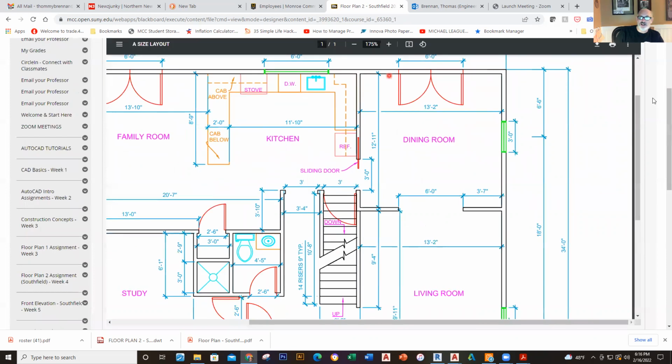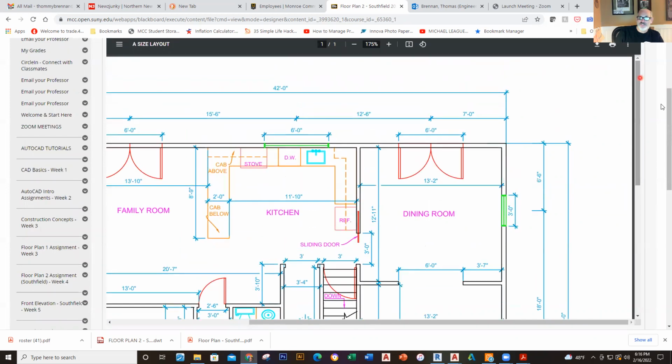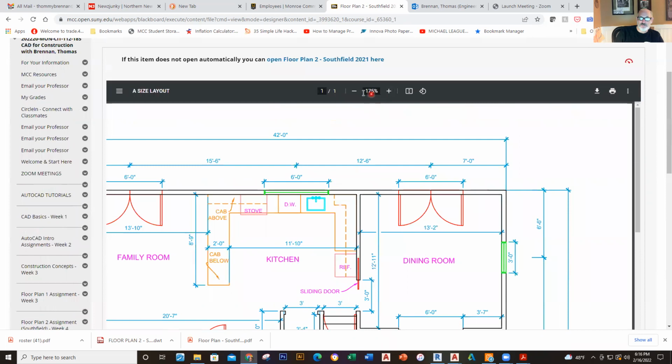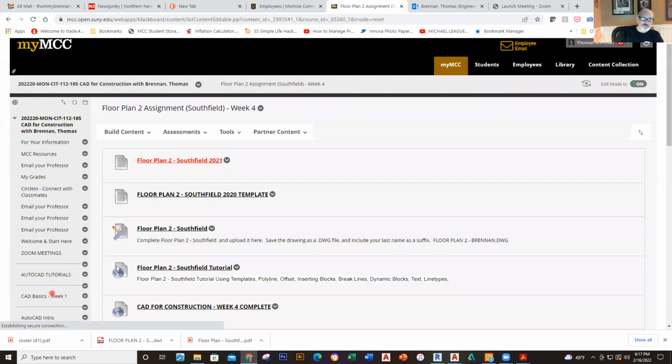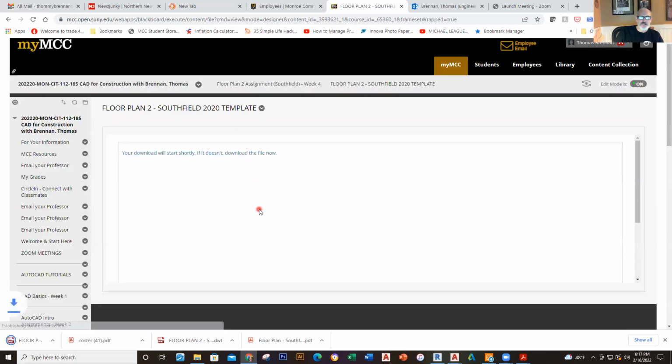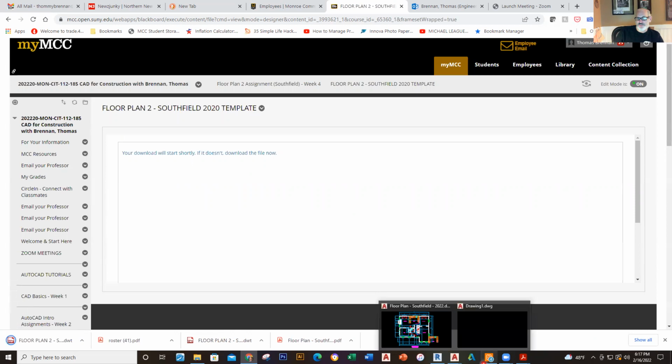Then there's a couple jogs that go along with that, and this is what we'll start to work on here. So I'm going to go ahead and back this out, and we'll start this. To start, you always want to go here and download the drawing templates right here. You download the floor plan 2 drawing template, it downloads, and then we start the drawing over here. And I'm going to start the drawing using that template.